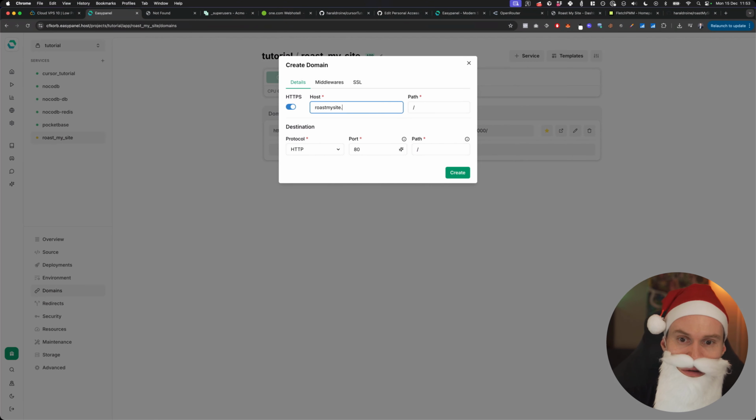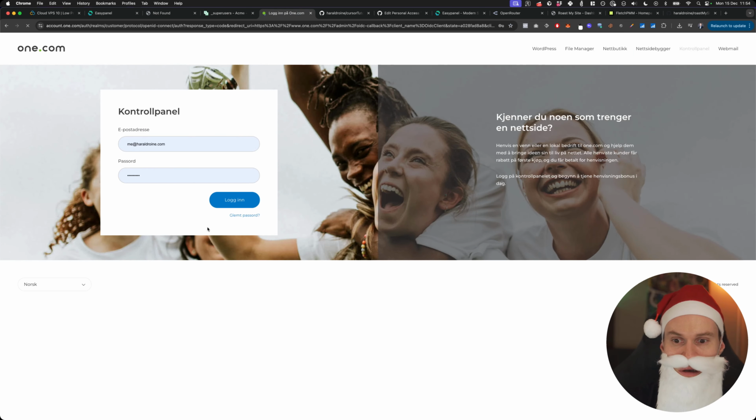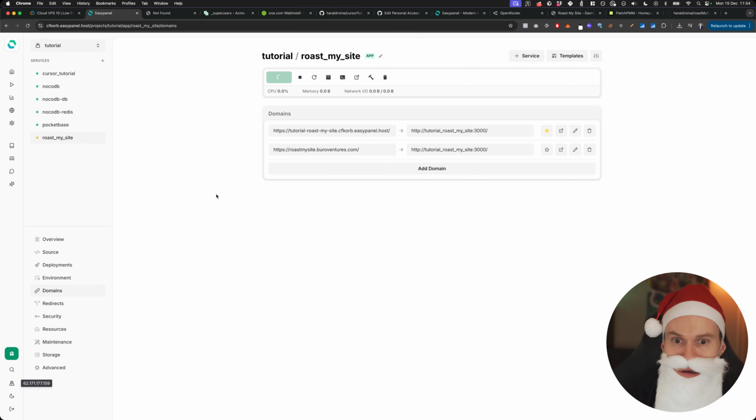And then what I want to do is log into one.com. So I want to then add in the URL, the roast my site, and I want to copy in the IP of the server into it. And this is an A record. So if I click create for this, I need to log in again. So A record, the domain, host my site, create, and then it's created. And then that's really everything that is needed.